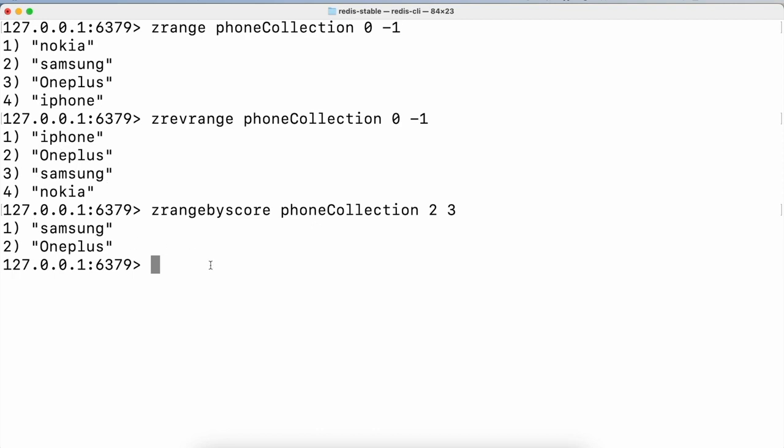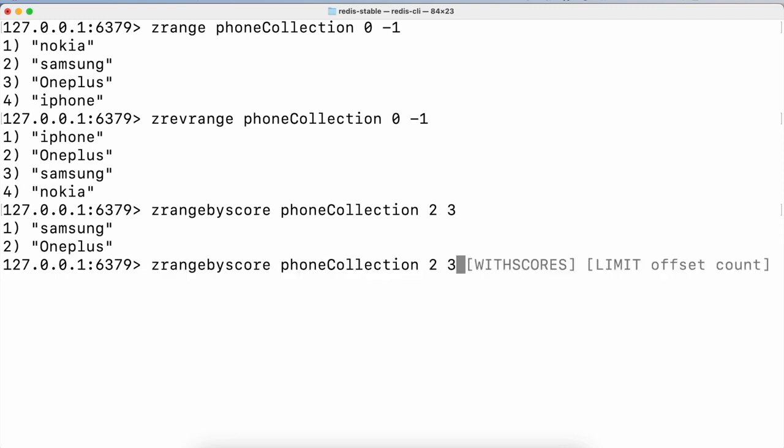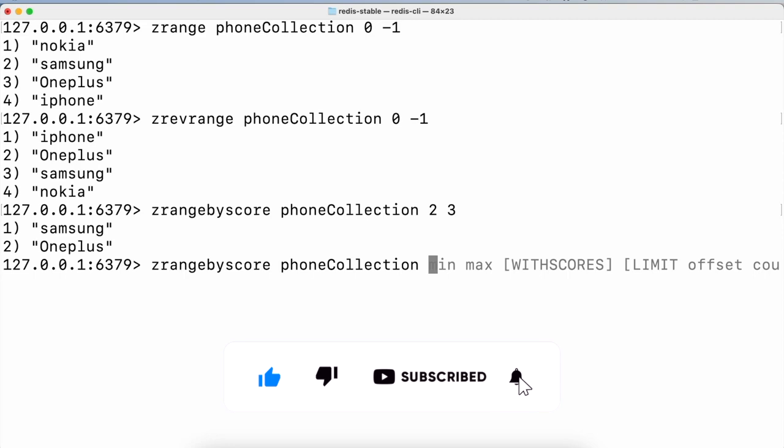Here you can also give, for example, events which occurred in a particular year, and you have created a set for that. So you can give your year minimum and max, and you can get the values or the members within that particular score. So that's all for this video.